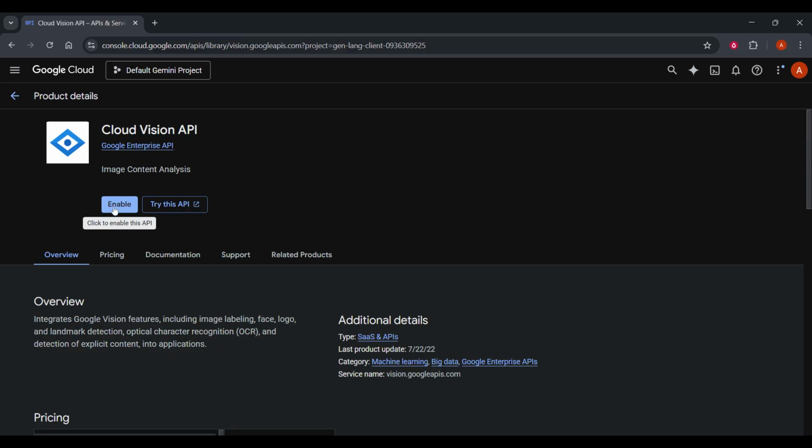On the Google Vision API page, look for the Enable button. This button allows you to activate the API for your currently selected Google Cloud project. Go ahead and click Enable. Google Cloud will now take a few seconds to configure the service and attach it to your project. Once the process is complete, the Google Vision API is officially enabled.